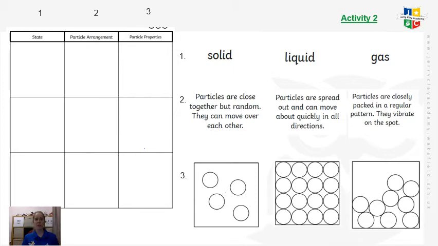Okay, now that you've done that, you now need to fill in your table. So starting with column 1, that is the state column. In that column going down, you'll need to put solid, liquid and gas, in any order. It doesn't matter, you can start with whichever one you like.